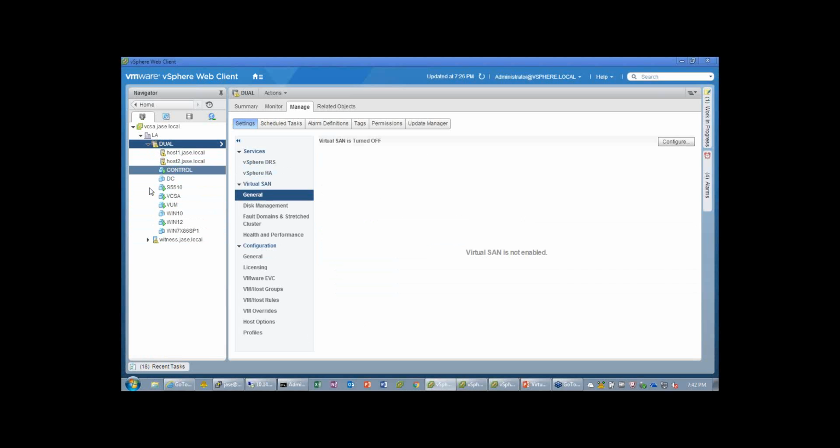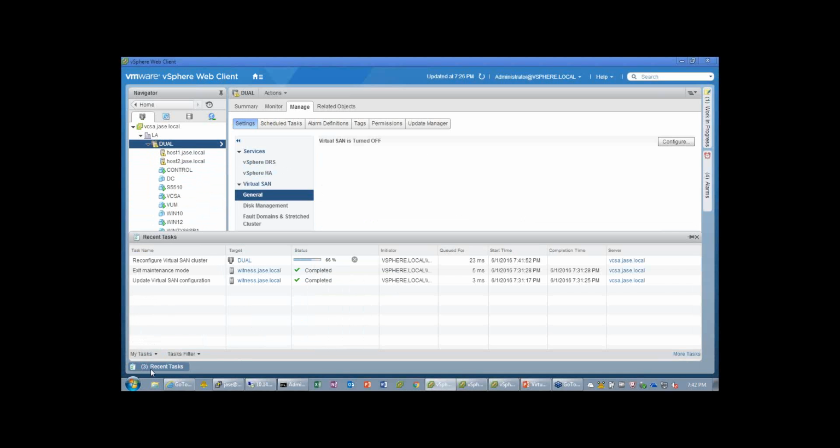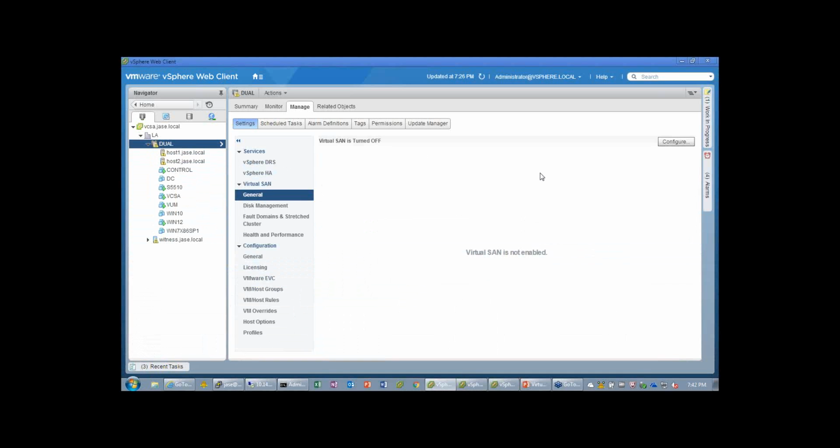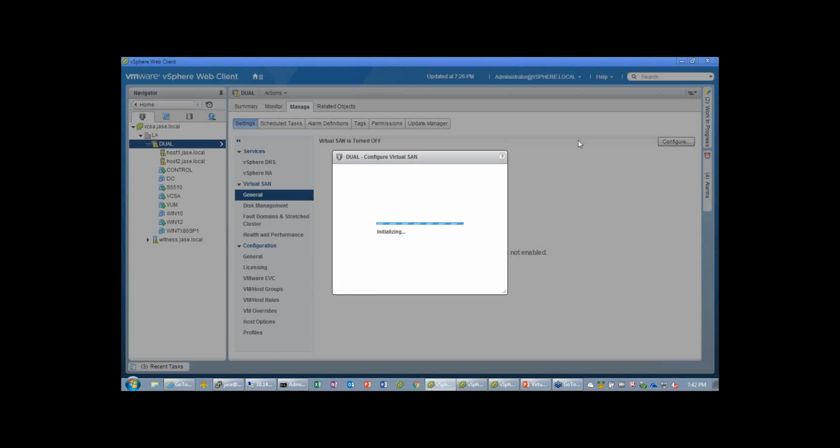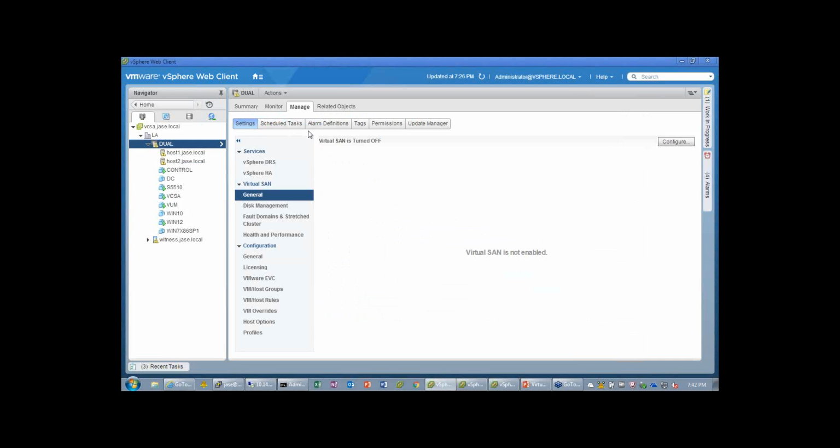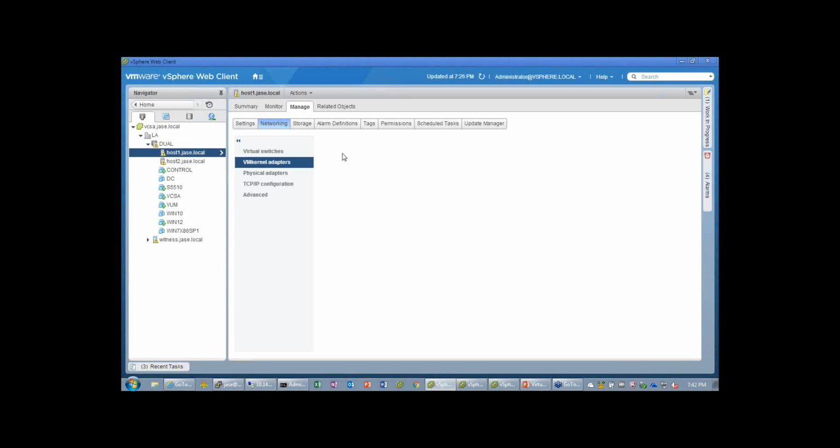These are actually running on an NFS data store because I didn't want to have to recreate them as I'm building this cluster. But I literally go in. This is how easy it is to configure Virtual SAN. Well, let me back up first, and let me look at the hardware on one of these hosts.